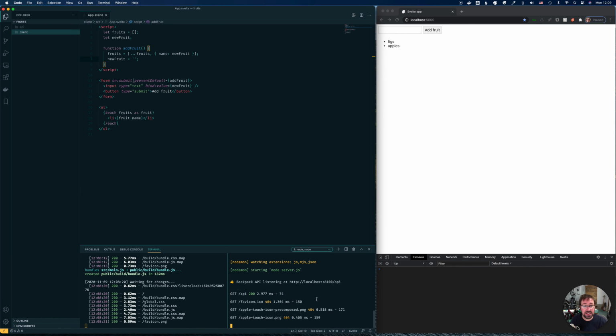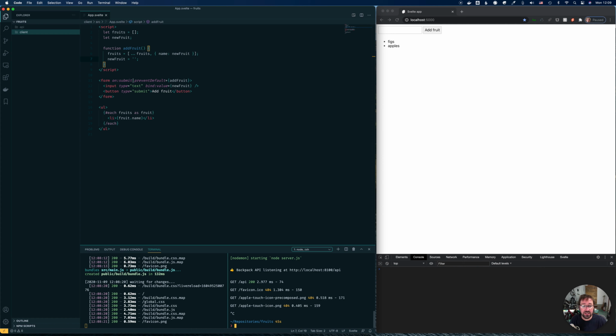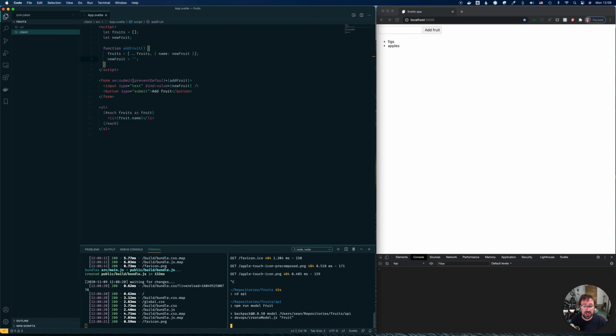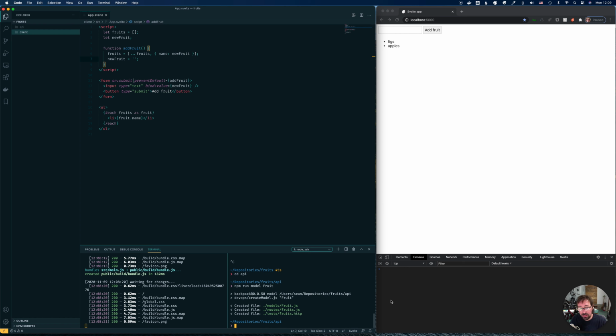What we need to do next, though, is if we want to actually use this to save fruits, we're going to need to create a model for fruits. So we'll cd into the new API directory, and we'll run this npm script that Backpack comes with called model. And we just supply the name of our new model. This is going to generate 3 files for us.